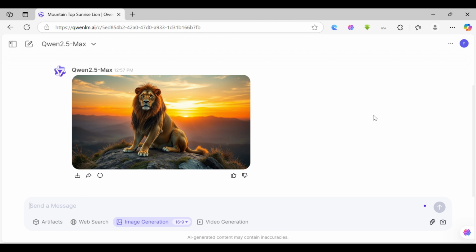Now here's the fun part. It's your turn. Pause the video right now, head over to Qwenlm.ai and try generating your own image. What will you create? A dream landscape, a fantastical creature? Let your imagination run wild. Once you have created something you love, come back to the comment section below and tell us what you have generated. We'd love to see what you have come up with and maybe even give you some prompt ideas.